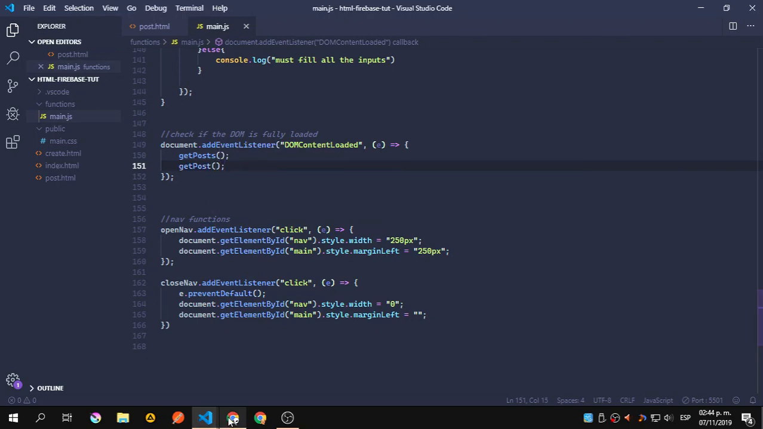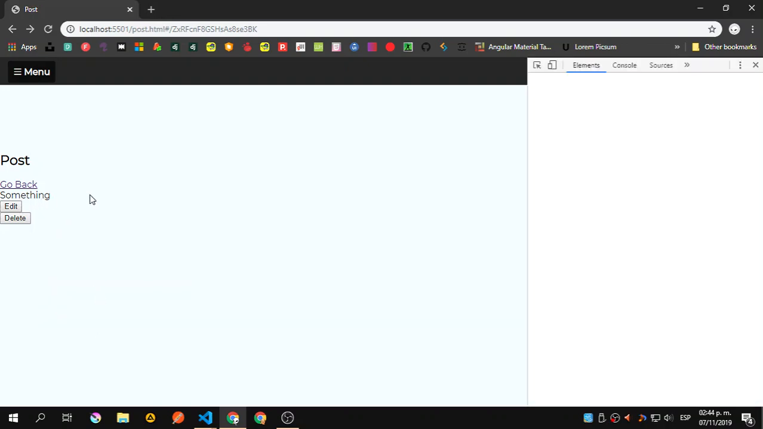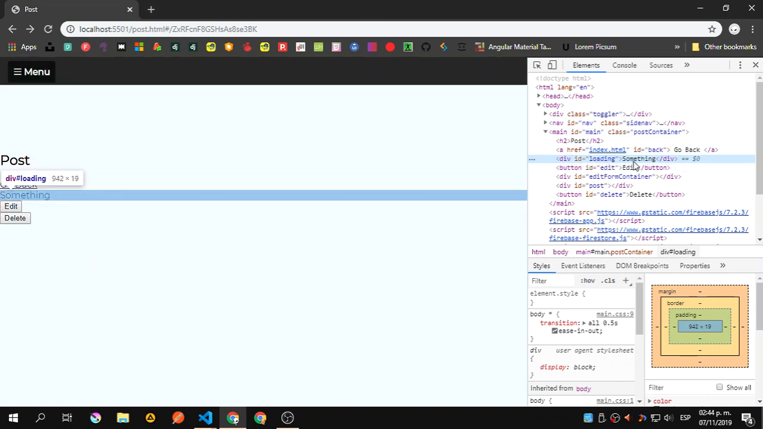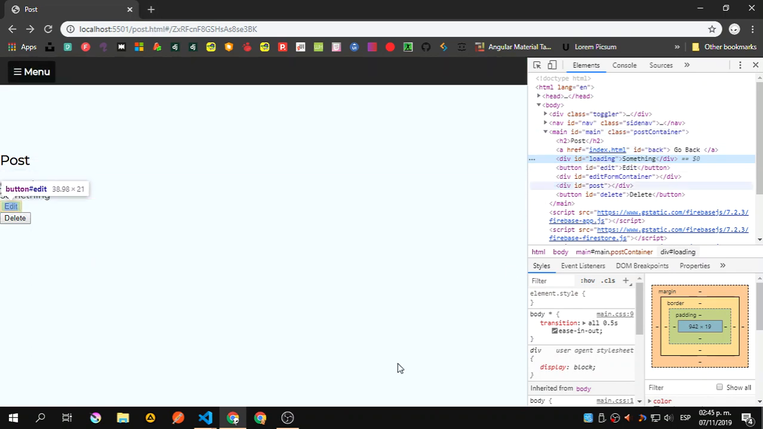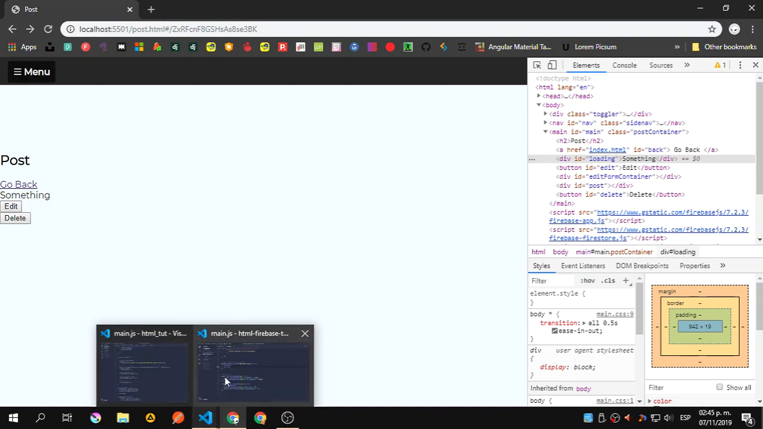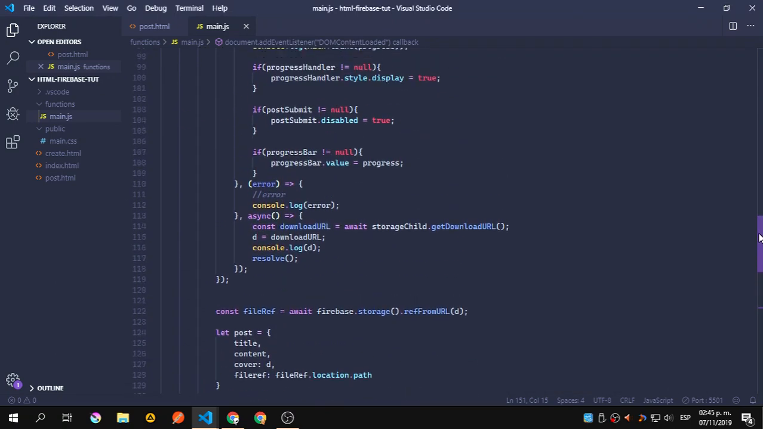Okay, so let's save this and let's see what we get. And you can see we have something here, I mean the word something. If we go there, you can see that loading has something inside. Let's refresh. Okay, you can see that it kind of flickers and then shows something. That's what we are doing with the innerHTML.